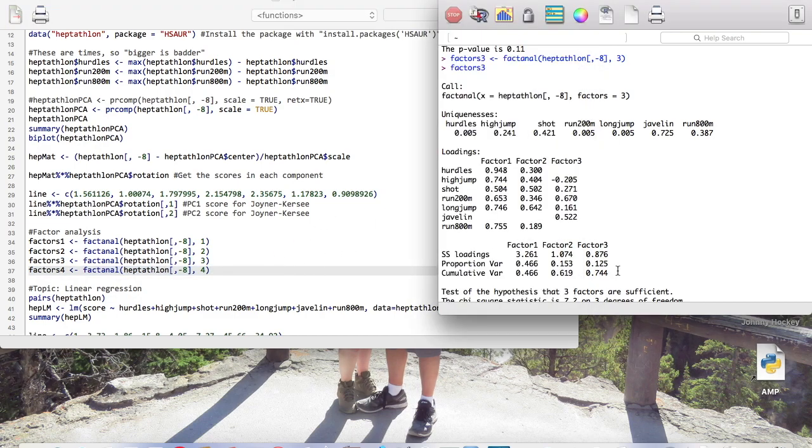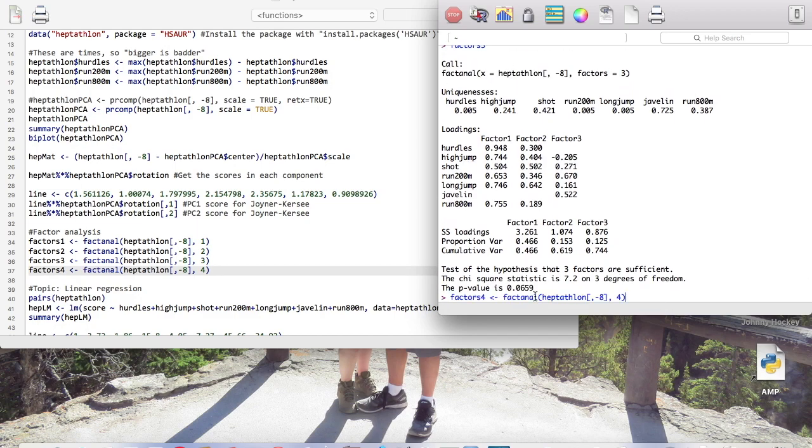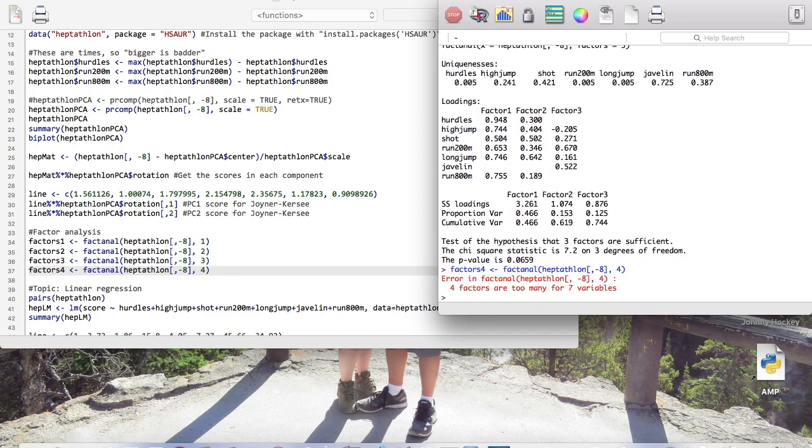Now with principal component analysis, we had 7 variables and we got 7 factors. For factor analysis, you're not going to get this. So you'll eventually hit a point where you have too many factors requested based on your variables, and in this case, you can't take more than 3 factors.